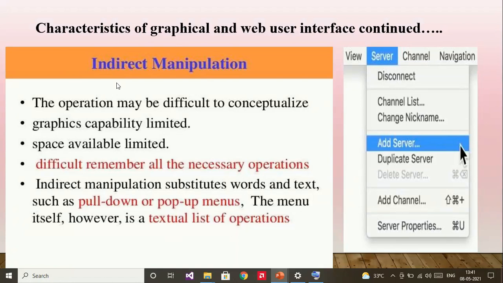And one more reason is it may be difficult for people to learn and remember all the necessary operations and actions. So that is one more reason why we go for indirect manipulation. So there are mainly 4 points here, remember that: 4 main points, first, second, third and fourth point. And next, let us see what exactly indirect manipulation means.